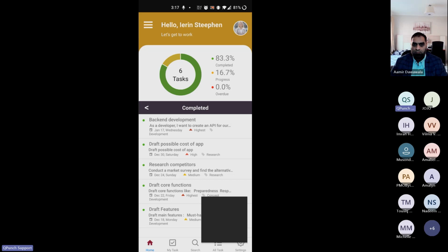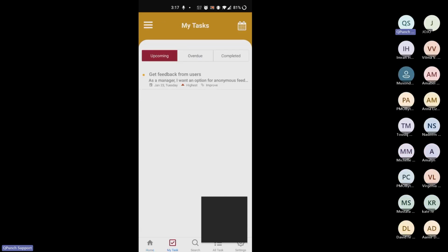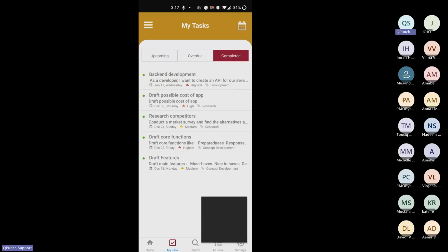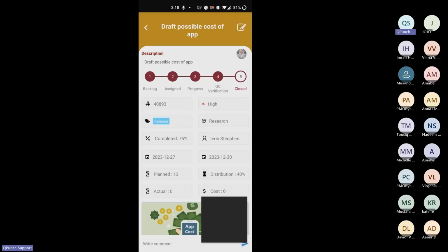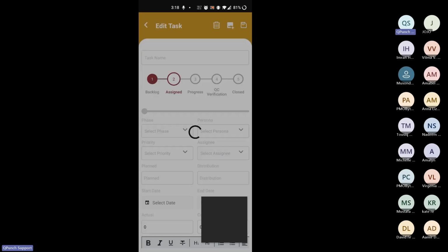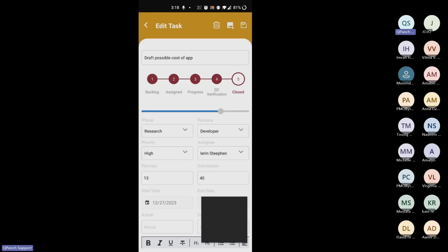And I have my task area where I can specifically switch to the tasks assigned to me. Upcoming, I have a task. Completed, I have different tasks. If I wish to edit something, I can simply open it. Maybe I'll go to the possible cost of app. This is one of the tasks that is assigned to me. I can go here and edit my task on the go. If I have to change the lane or the status, I've already completed this task.